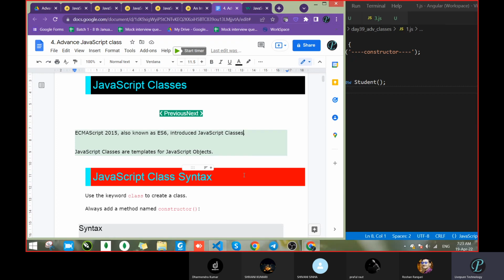But nowadays JavaScript has become very popular due to the class concept, OOPs concept, then let, var, const, arrow functions, and callback methods. So due to all these features we discussed, JavaScript became very popular.